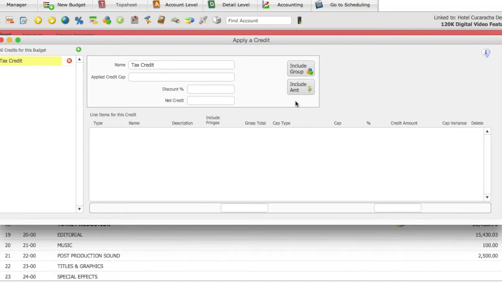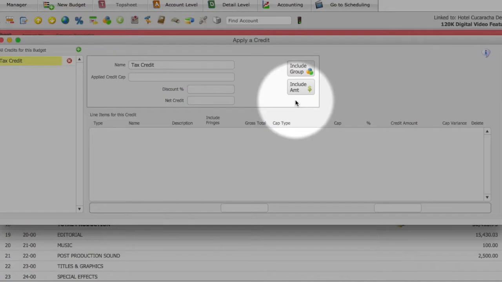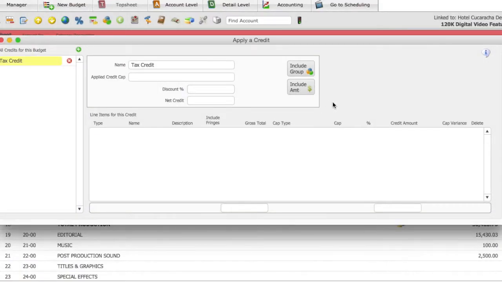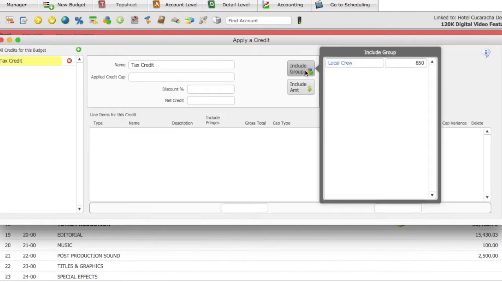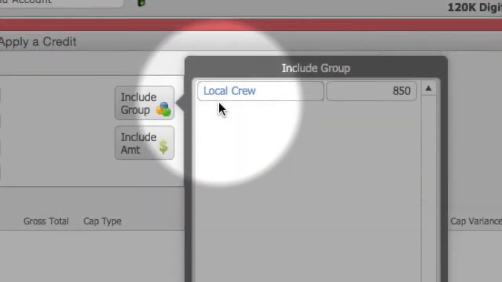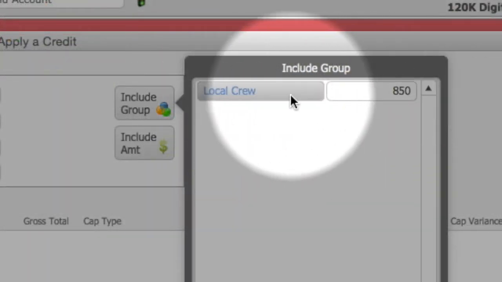There are two ways to create credits: using groups or using amounts. To properly understand credits using groups, see the groups lesson. The easiest way to create a credit is to use Include Group, which will work only if you tagged specific detail line items with a group. If you select Include a Group, you will see a list of all the groups created for the current budget.